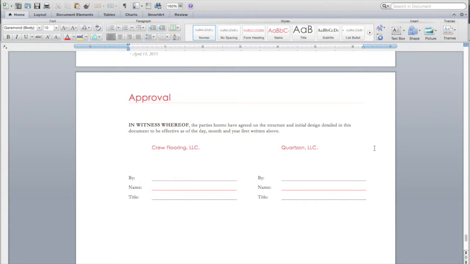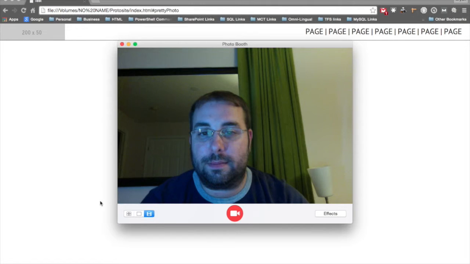The approval is just to show agreement between Crew Flooring and Quartzon that this document has been gone over, and that everyone is in agreement that we are okay to move forward.